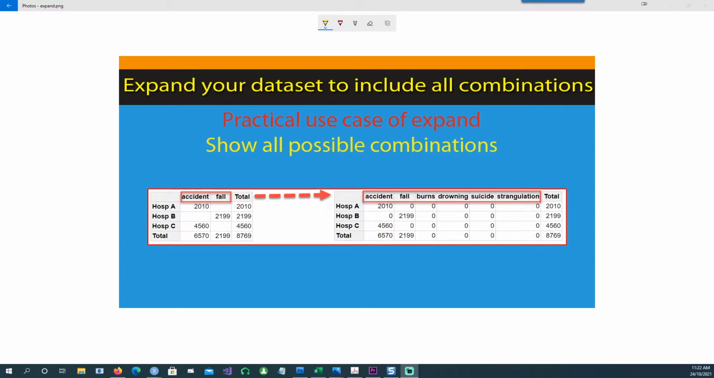Hi, in this video we will see how we can use the expand function, and we will also look at the practical use case of that as well. So let's get started.